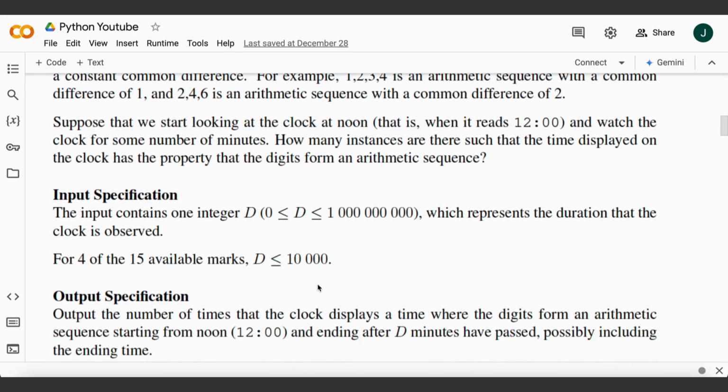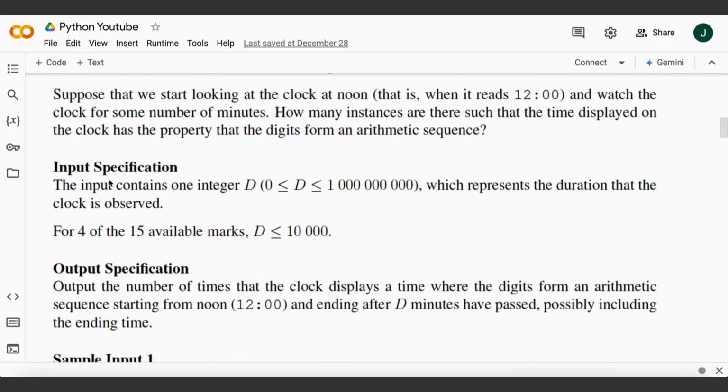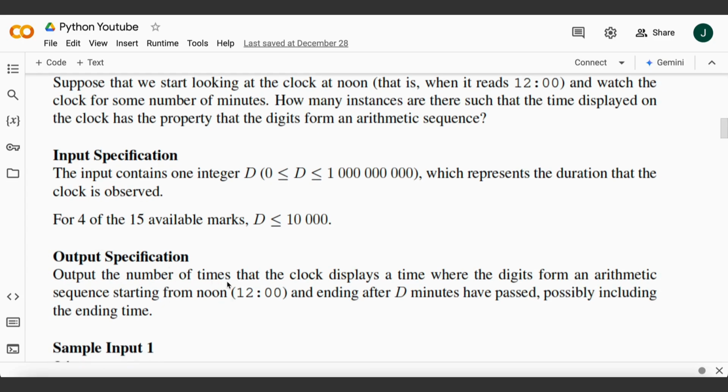So find arithmetic sequence. Input specifications: the input contains one integer, d, between 0 and a huge number, which represents the duration that the clock is observed. Okay, the output specification: output the number of times that the clock displays a time where the digits form an arithmetic sequence, starting from noon and ending after d minutes.